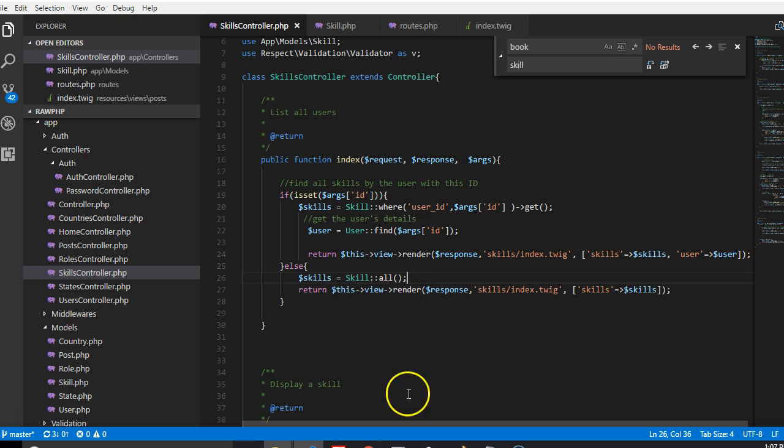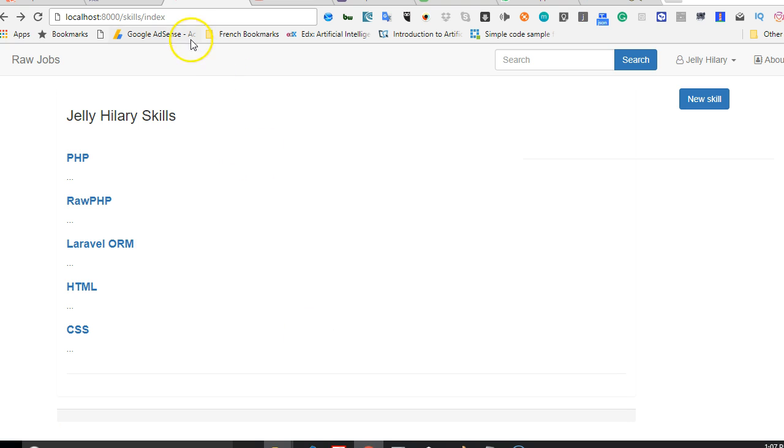So in this case, if we just hit enter in skills/index, what we'll find out is that all skills will be listed here, and that doesn't really play out well for us because so many skills will be repeating and there will be no control. We can't easily say that there are 30 people that know PHP and there are 45 people that know raw PHP and there are 10 people that know Laravel ORM. I hope you understand. So we need to be able to track the number of people that do this.